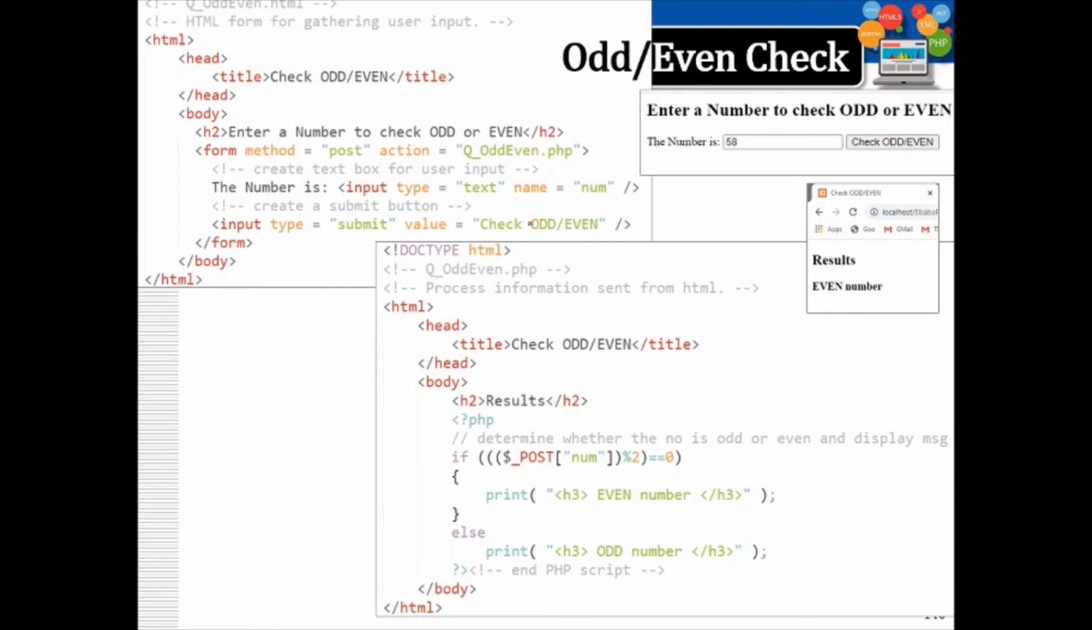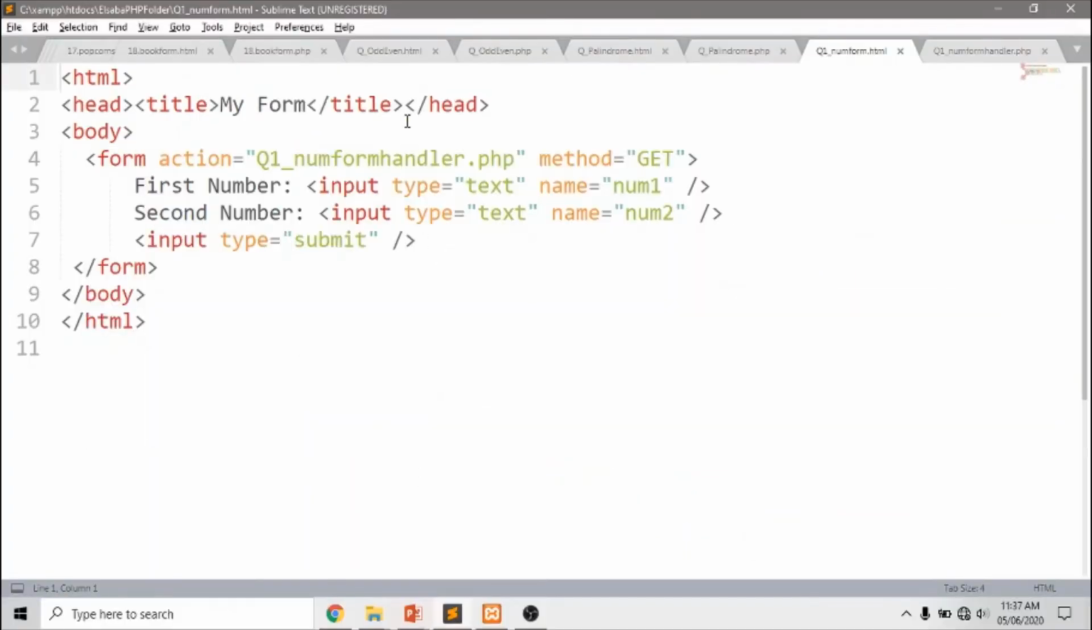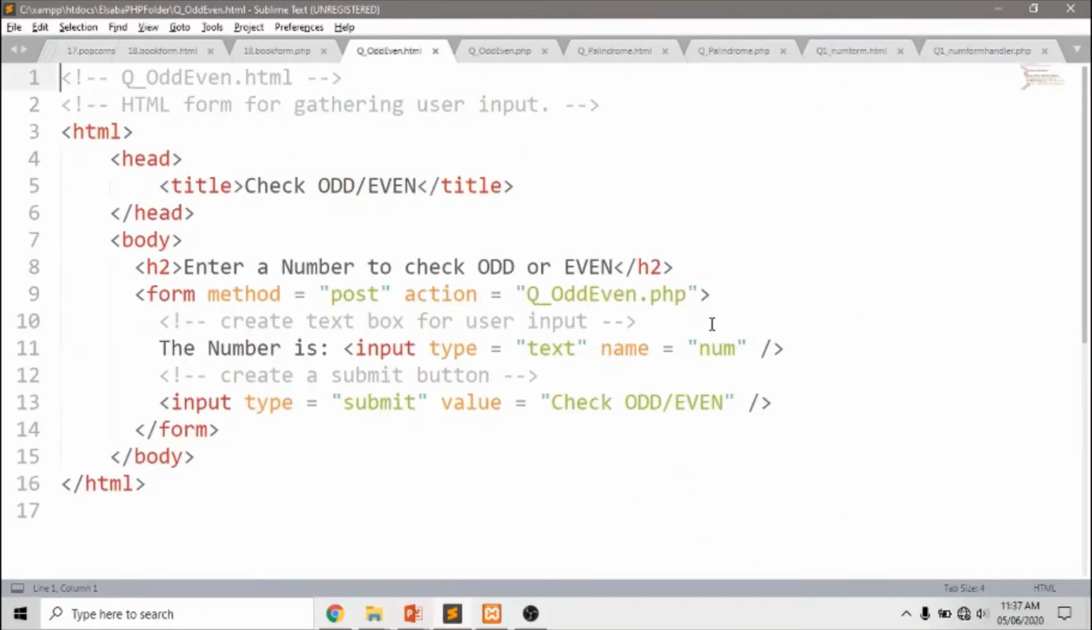This is an example of checking whether a value is odd or even. We will see that example in Sublime. So here I have an HTML file, odd even.html. Here is a form where I have used method as post and action as oddEven.php. I have an input text box where name is equal to NUM and a submit button. Obviously the submit button is required, because on clicking submit only, the data will be sent to the server and this action will be triggered.